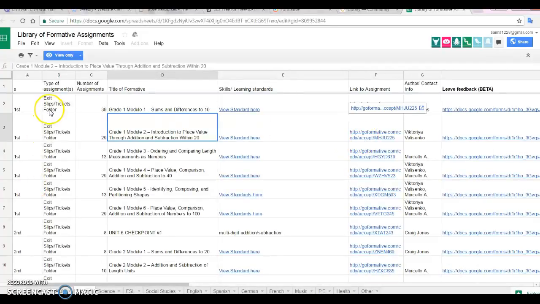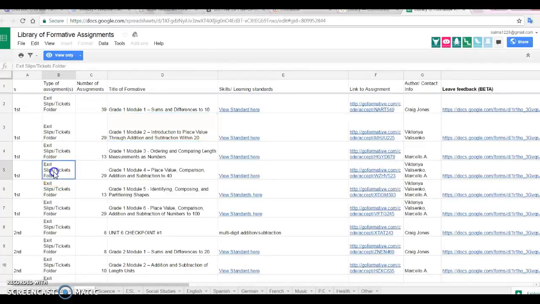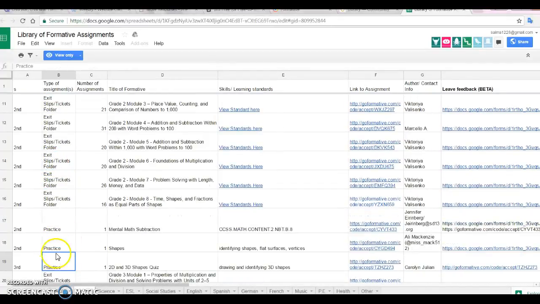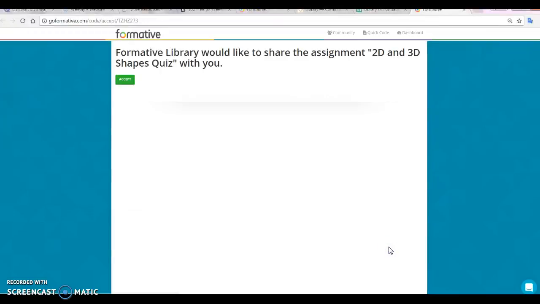One more thing to note, the type of assignment they have, it's an exit ticket, or, if it's an interact, like this one says practice right here. I usually use these kinds of things for like an exit ticket. Administrators like to see that. All right, so I'm just going to click on this one. Let's just go ahead and do the shapes right here. So we'll click on GoFormative. Click on that link, and you're going to accept it. And as soon as you accept it, it'll show up back on your home screen.